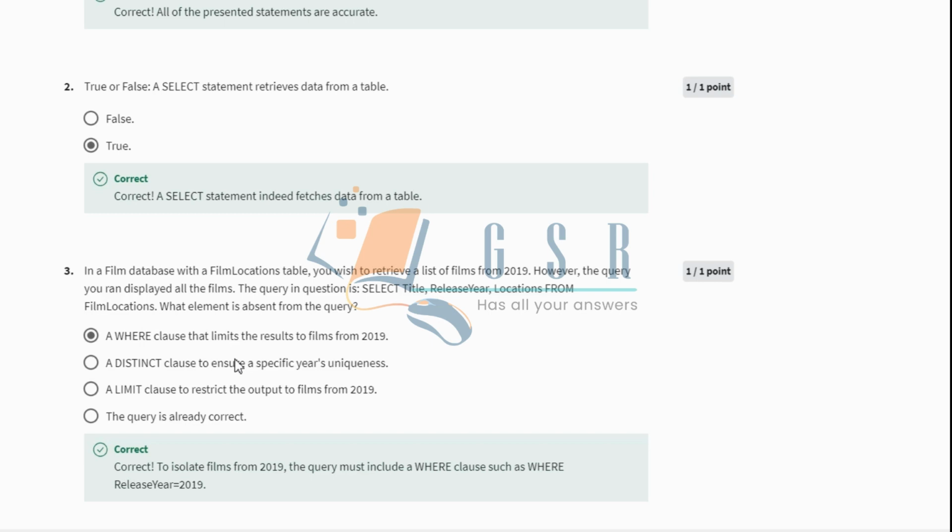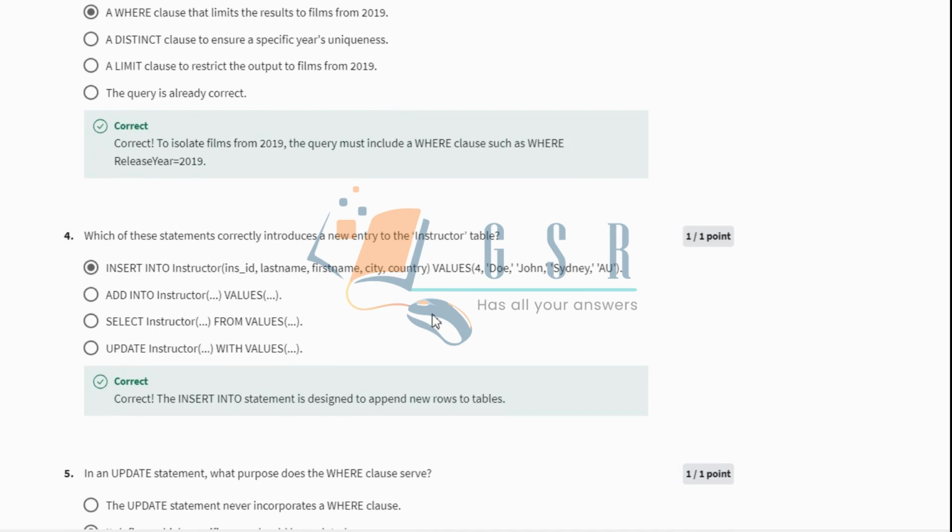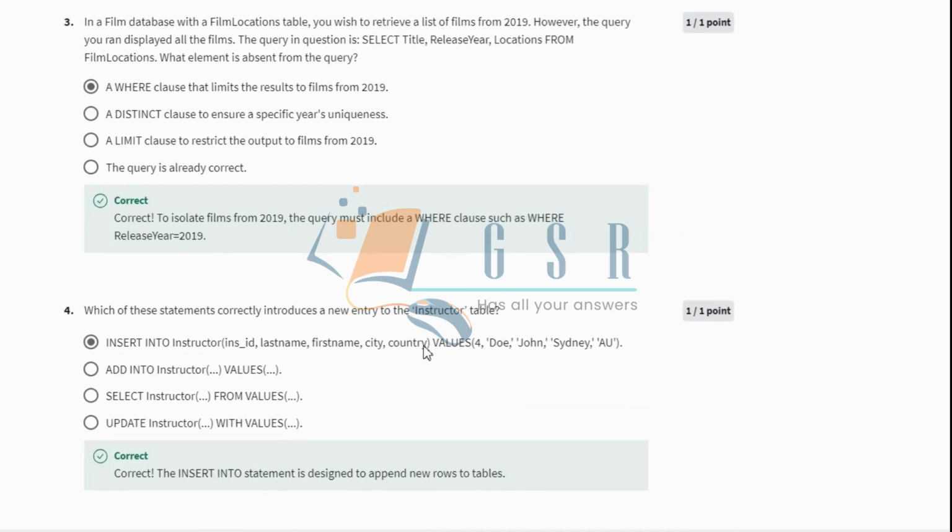Now, there is a condition here that we have to retrieve a list of films from 2019. So we are missing a where clause. What the where clause does is filter the data. Whenever we want results based on a certain condition, we use the where clause, and it makes sure that we get the filtered values according to our search.